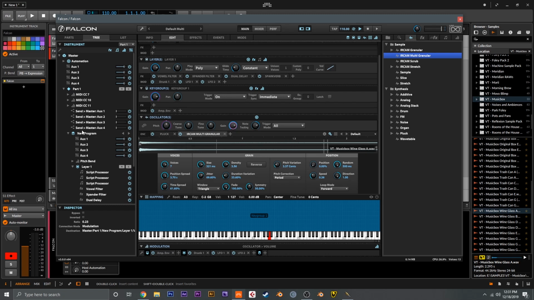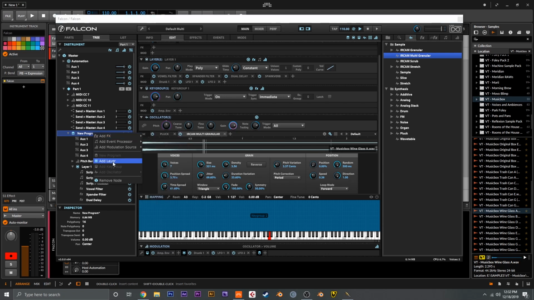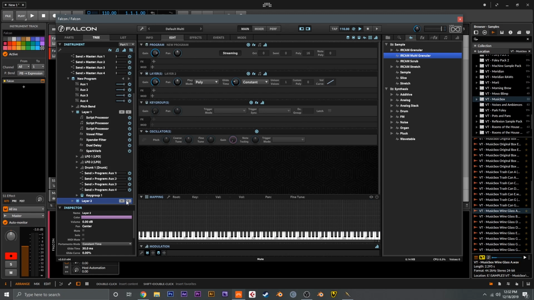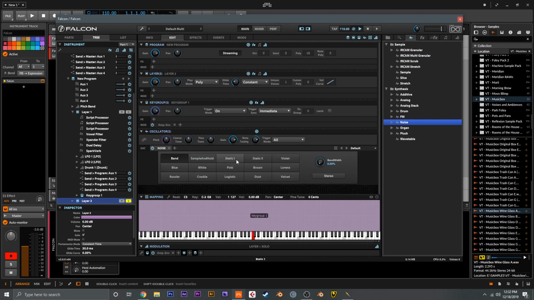So let's go ahead and in the tree here, we're going to go to program and we're going to go to add layer. So I'm just right clicking on new program there. Let's go to layer 2. We can solo this for now. And in our oscillators here, let's grab a noise. I want to create maybe some static.